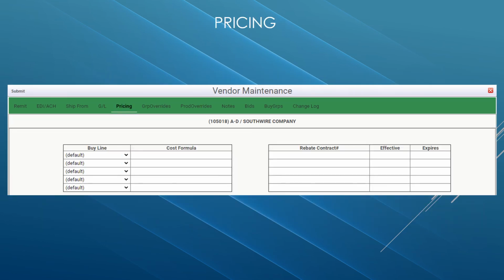The pricing section is not often used. It could be used in the case where you have a product line that you purchase from multiple sources which have different pricing, which you then adjust with a formula. If you have rebate contracts with this vendor, enter the information on the right side.